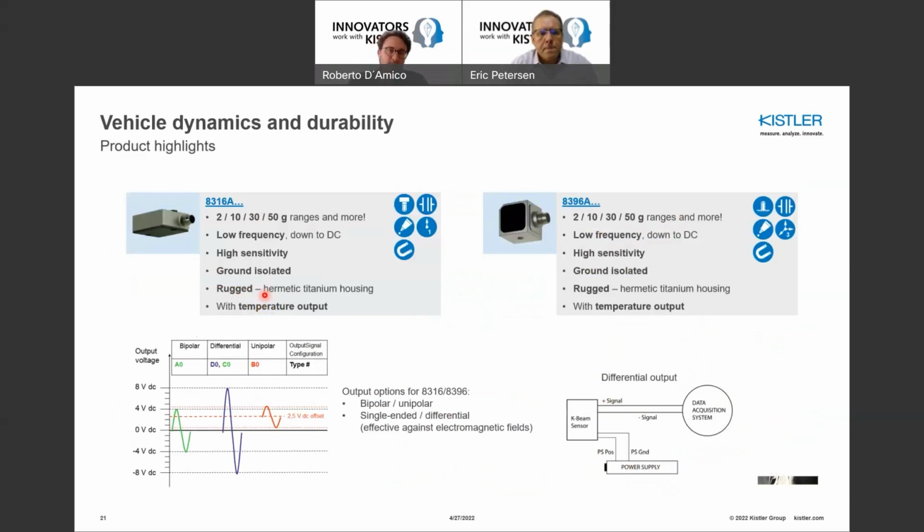And for these applications, the products that suit well are the 8316 and 8396. The first one is a single axis sensor. The second one is a triaxial sensor. Both of them are MEMS and share many different characteristics.